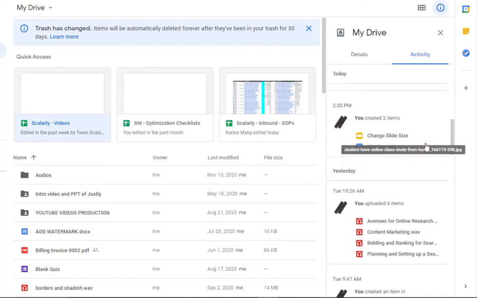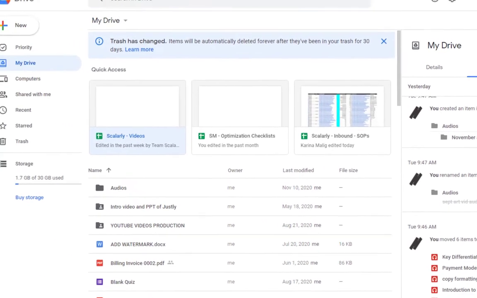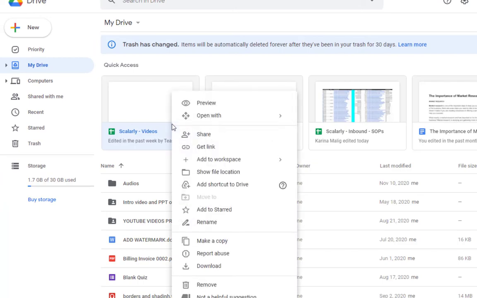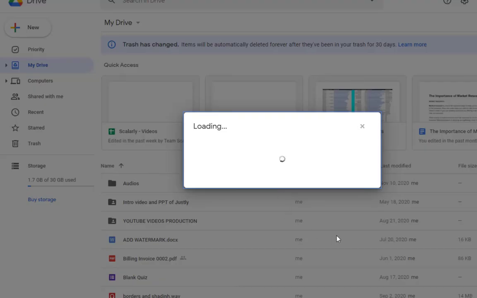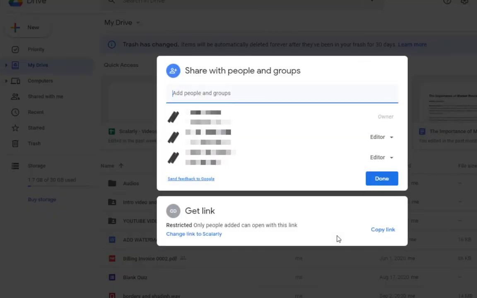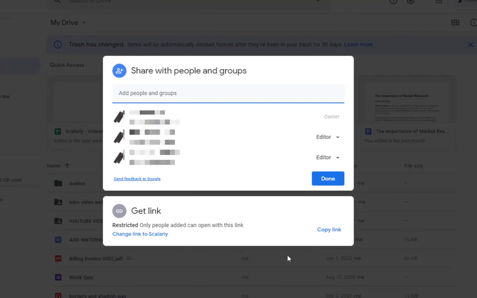You can also check from within the document by selecting Share. The names of individuals will appear in the pop-up window. If there are multiple people, select a name and the list of all names will appear.